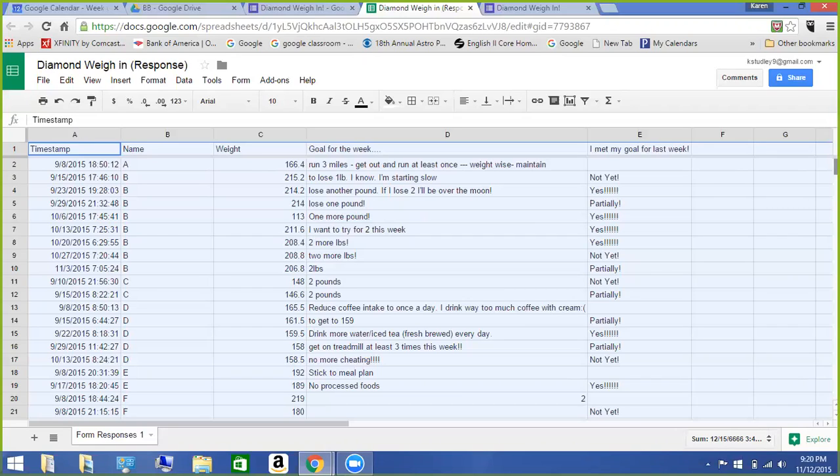In this group, it was a tight group of people, and everybody who did the weigh-in was willing to share. It kind of helped everybody be extra accountable.